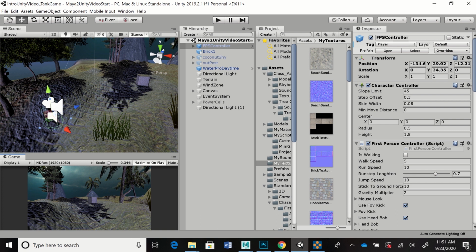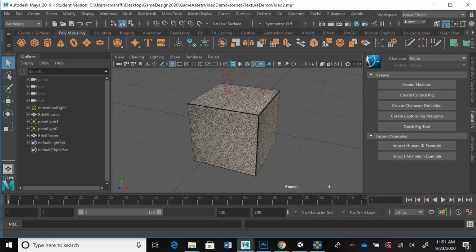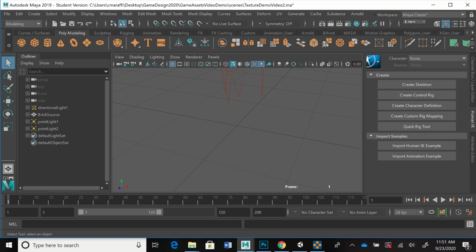So first, to begin with, let's go over to Maya, and I want to create a door. So we created a cube, and we saw how the UV layout was for that cube. We're going to now create a door. So I'll go ahead and delete this cube. And I don't need the source cube or brick source or brick target, but I will leave the lights in there.